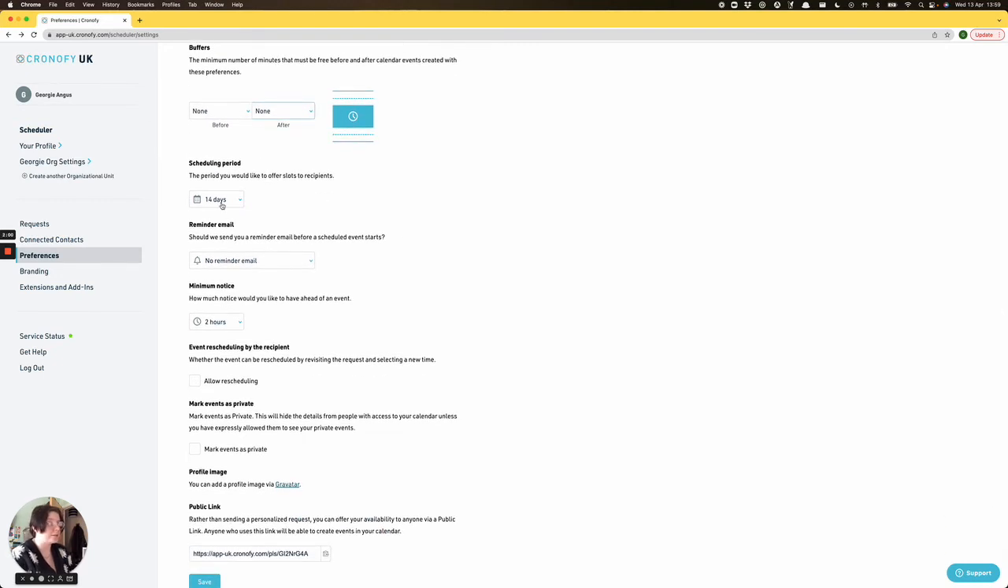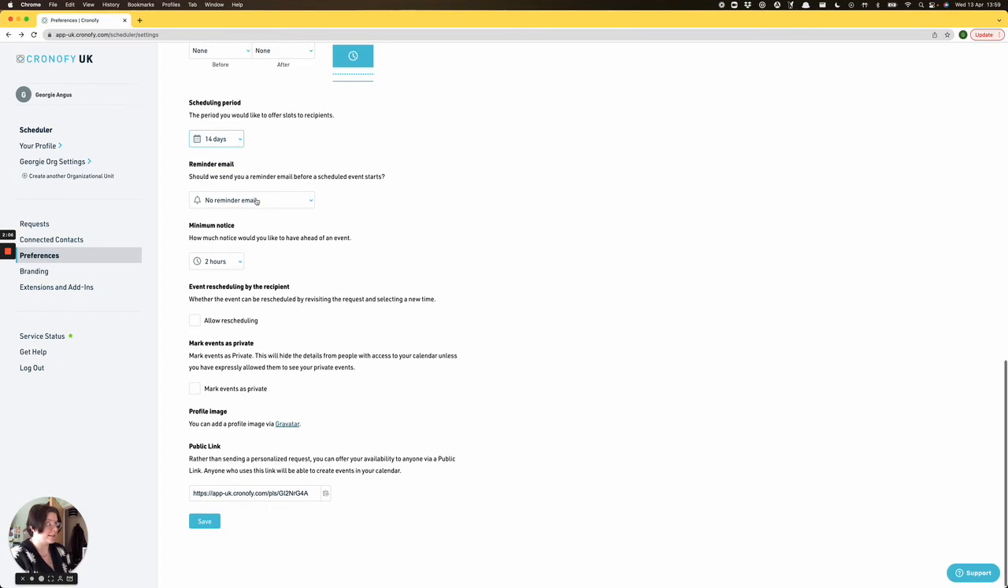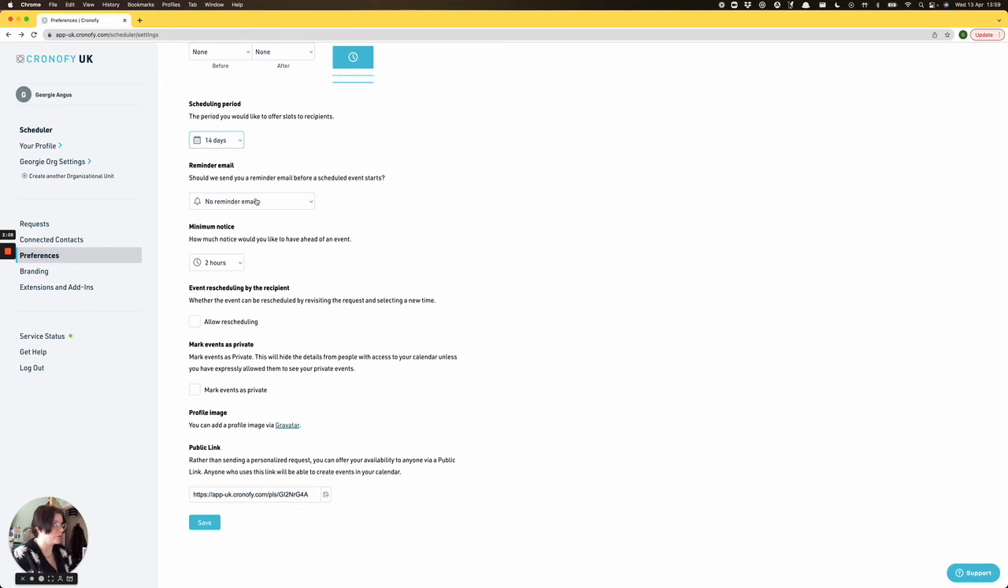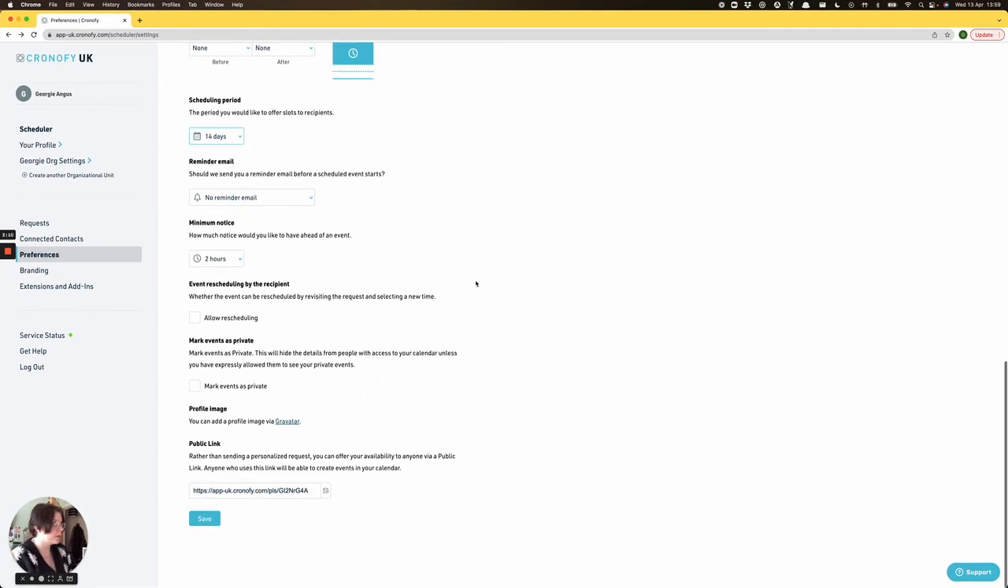Scheduling period is the period you would like to offer the slots to recipients, and this can be from 7 days to 21 days. You can also select if you would like to receive a reminder email before the scheduled event starts. Minimum notice is how much notice you would like the person you are sending the invite to give you. You can set this to 2 hours, 1 hour, all the way up to 48 hours.